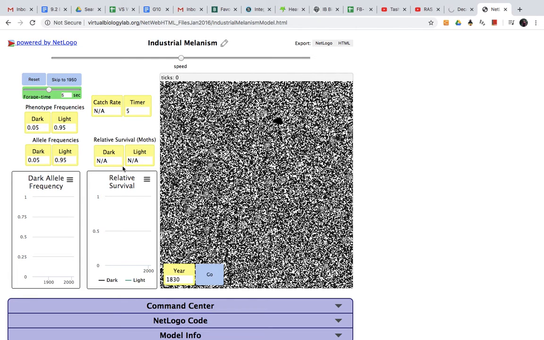So you notice here you have two graphs. You have the dark allele frequency and the relative survival of the two different morphs of the light and dark peppered moth. If you look on the background here, this is meant to represent the light-colored bark of the trees in 1830, and you can see one dark moth and several light moths. They're really hard to see because they are camouflaged really well, which is the whole point.